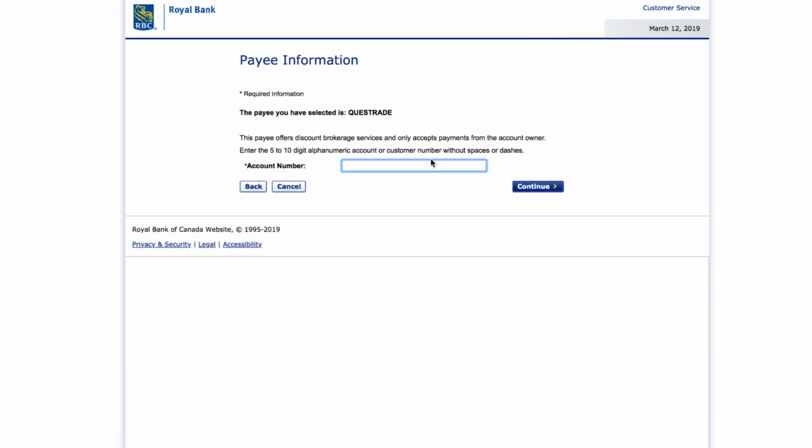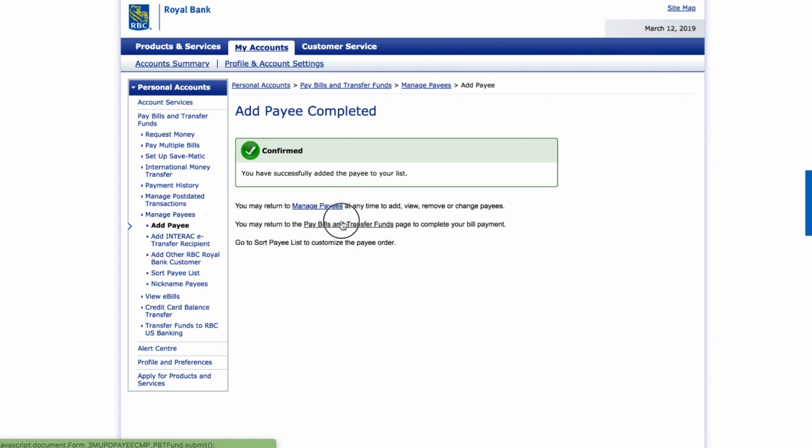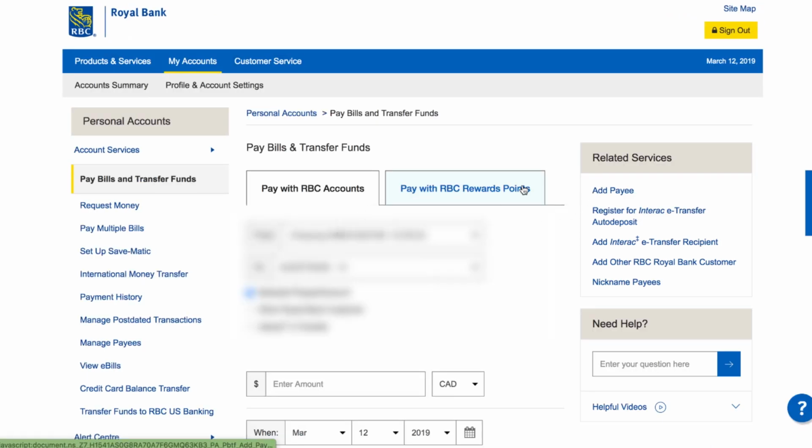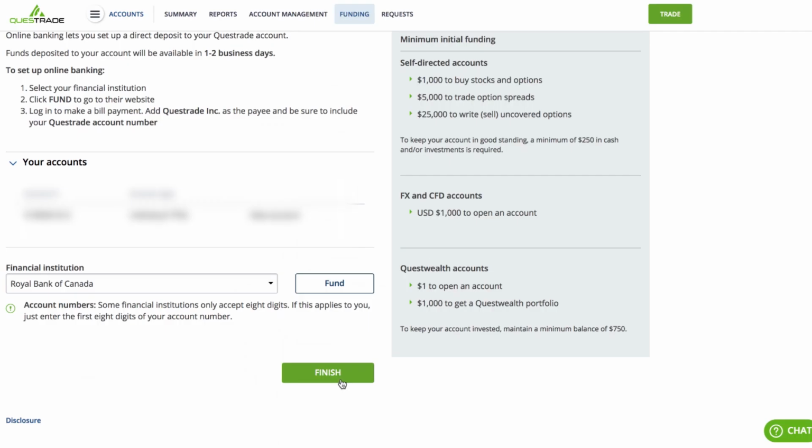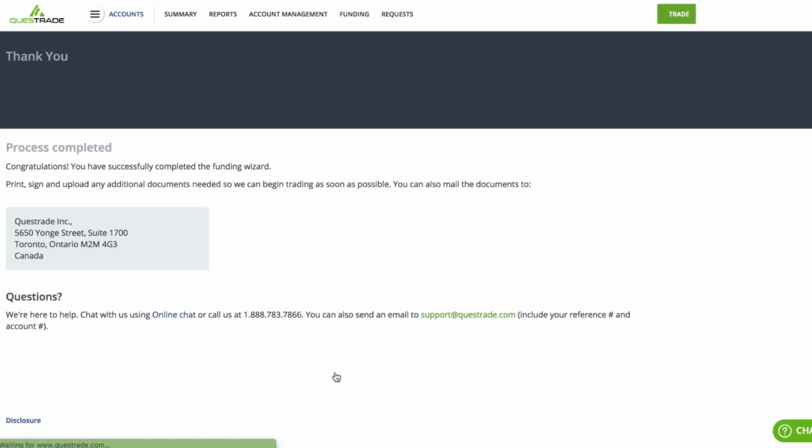And now this is where you enter your account information, the account number you just created with Questrade, and confirm. Great. And after that, I am gonna pay bills. And I'll pay Questrade, and I'll put $1,000, and I just submit it. So after you do that, the money will take 1 to 2 business days to come into Questrade, and voila, that's how you open a Questrade account.